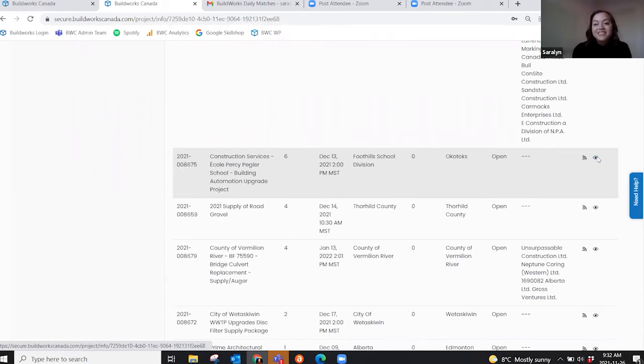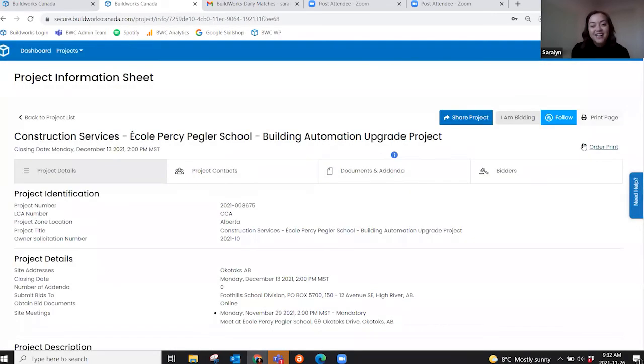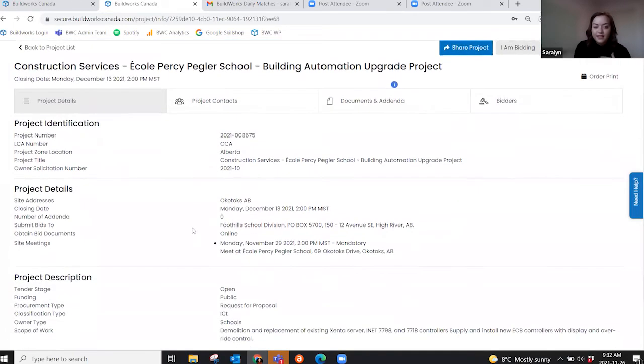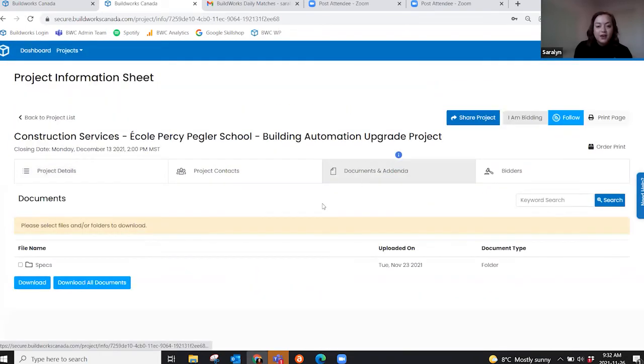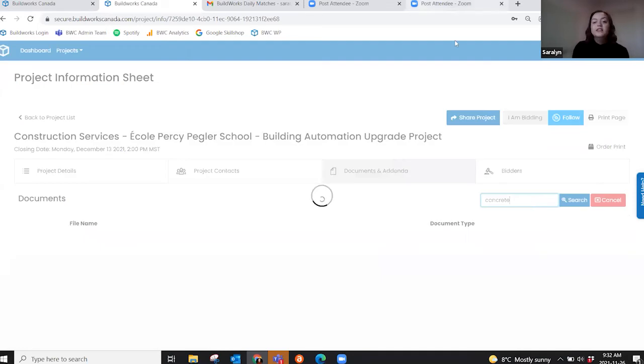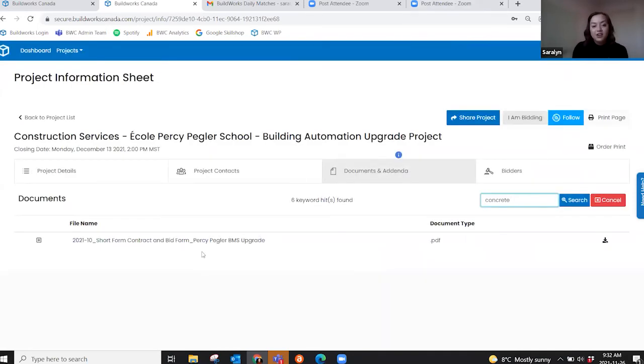Anyway, I'm just going to look at that project here, and just from this, we've all kind of seen the project information sheet. It goes through which LCA the project is within, as well as some generic project details. But for the sake of today, we're just going to go into this documents and addenda tab. And I'm just going to do a keyword search here for concrete so that I can see where exactly in the documents it shows up.